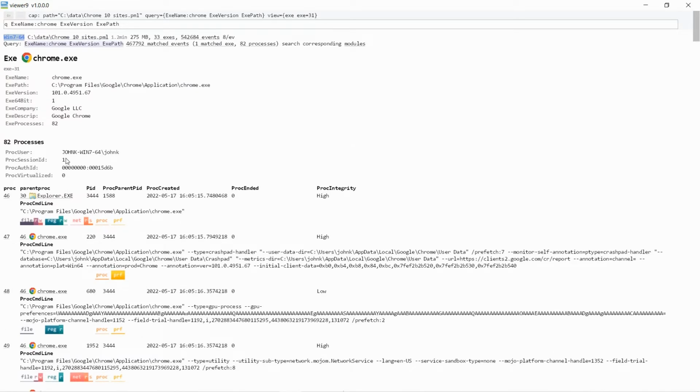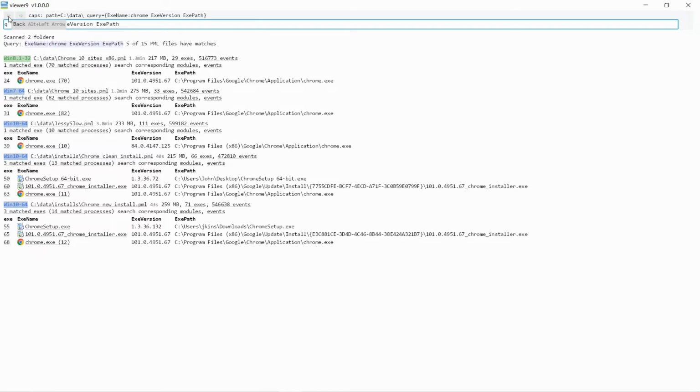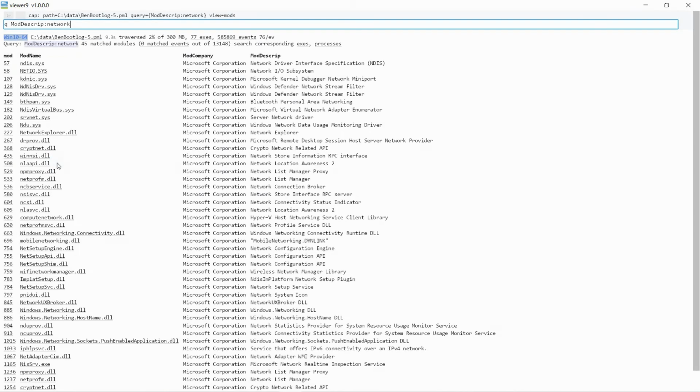I wanted to go back out and look at another way of drilling into the data via modules. For example, we can look for network-related modules by finding descriptions with the word network. There were 9 in the first PML and 45 in the second. It only shows the first 10. You could click in to see all 45.